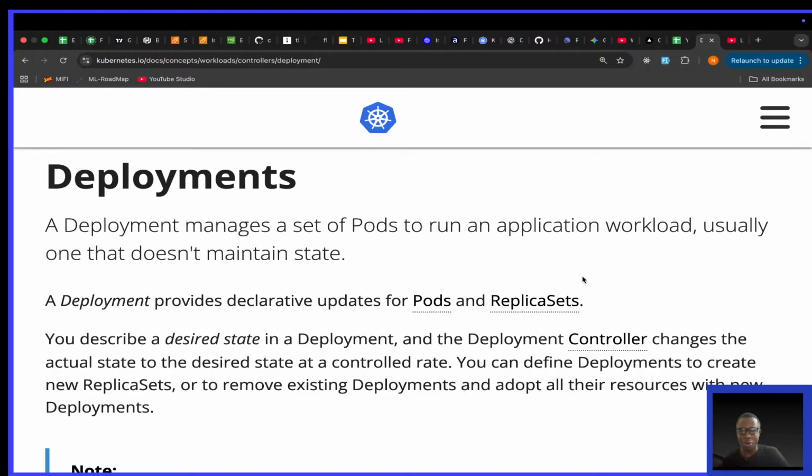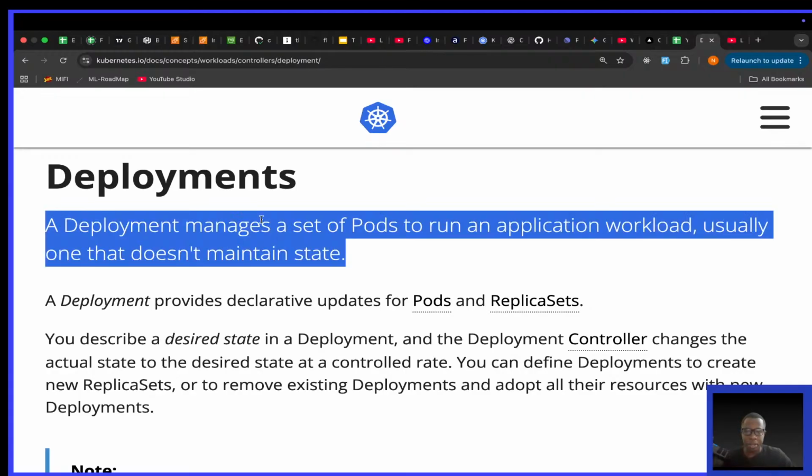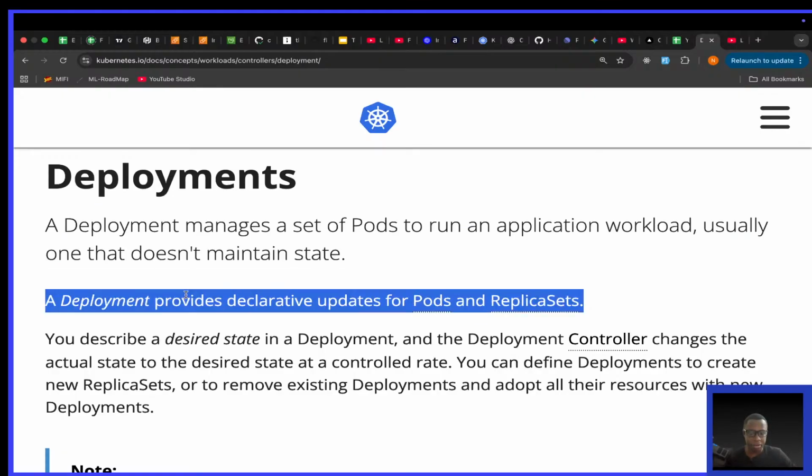Today I'll be going into a deep dive of deployments. So let me get started to understand deployments at an even deeper level. A deployment manages a set of pods to run an application workload, usually one that doesn't maintain state. So a deployment simply helps us to manage pods. The deployment provides declarative updates for pods and replica sets. We've looked at deployments, pods, and replica sets, but now this is going deeper into these matters.